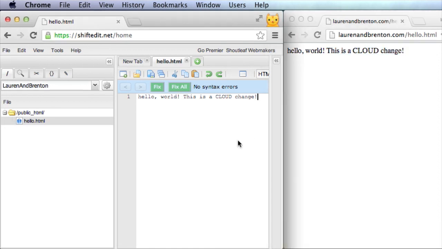So this is cool because by saving, it did more than one thing. It saved it, and it did the FTP all for me, and it made it all connect, and it simplified the process a lot. So you can think of this as a live website editor making changes.